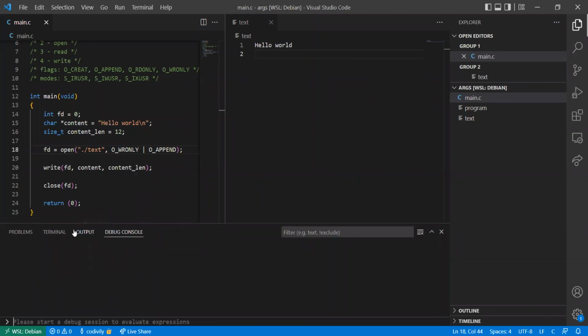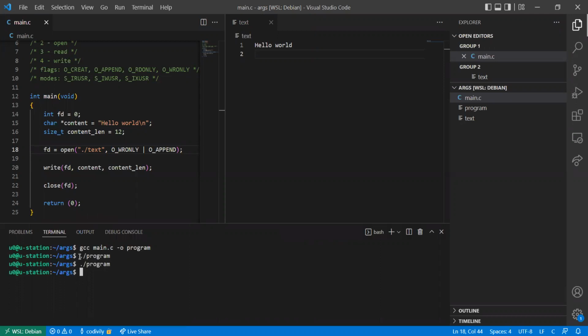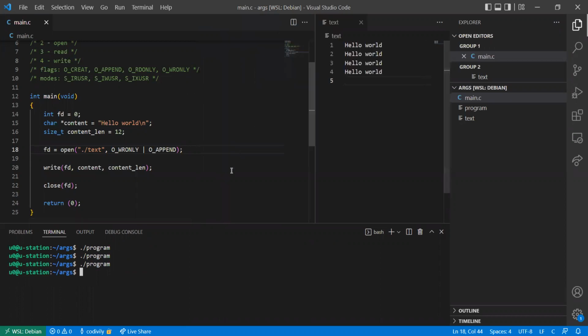Let's compile this code and see what happened. gcc main.c, then the output file will be program. And when you run the program, you see that hello world is appearing in the text file. This is how we write into files.